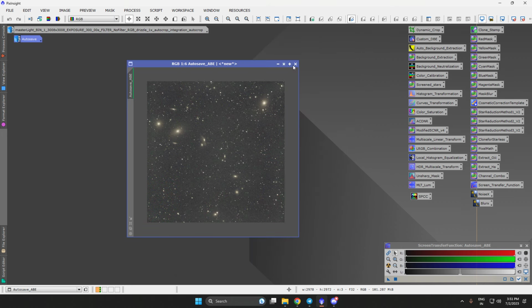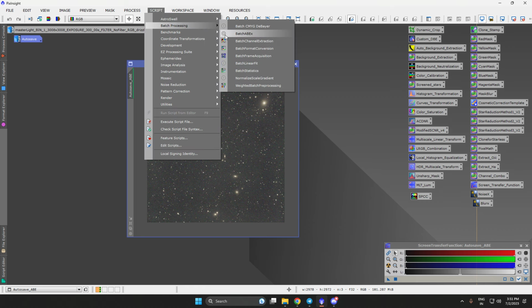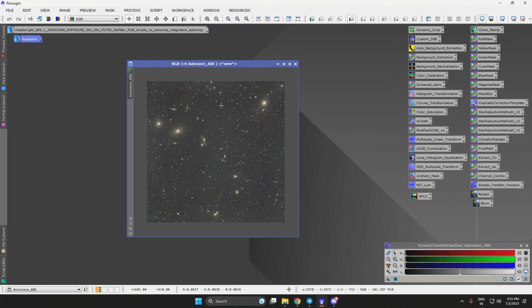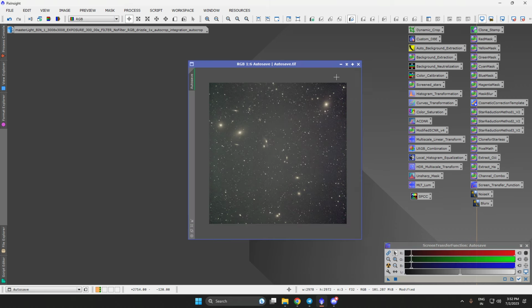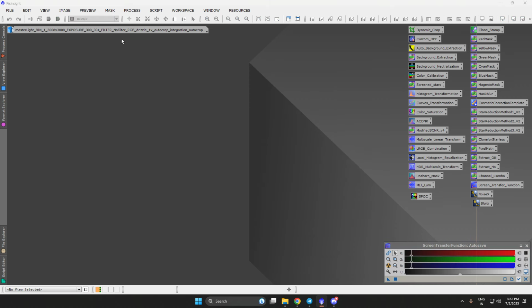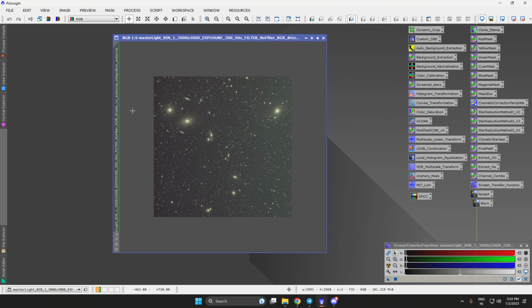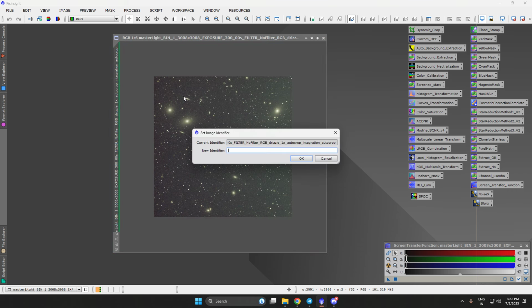Now, to avoid that, if you do an integration within PixInsight using WBPP, integration means stacking, it would do it by default. You don't have to do this step at all. It'll plate solve by default, and what you will get is the direct image like this. I'll just rename it.